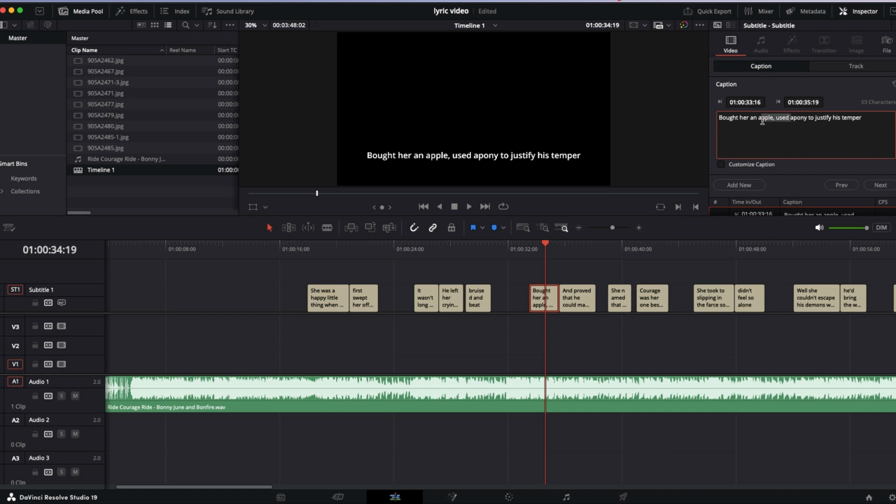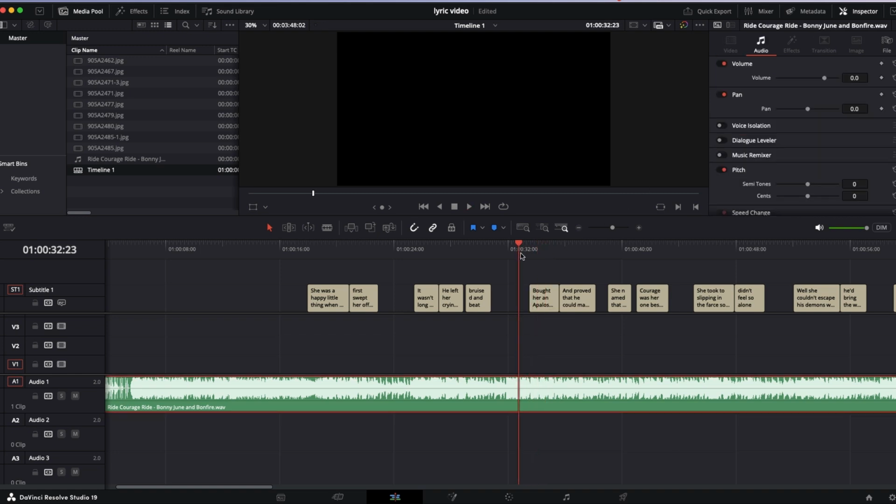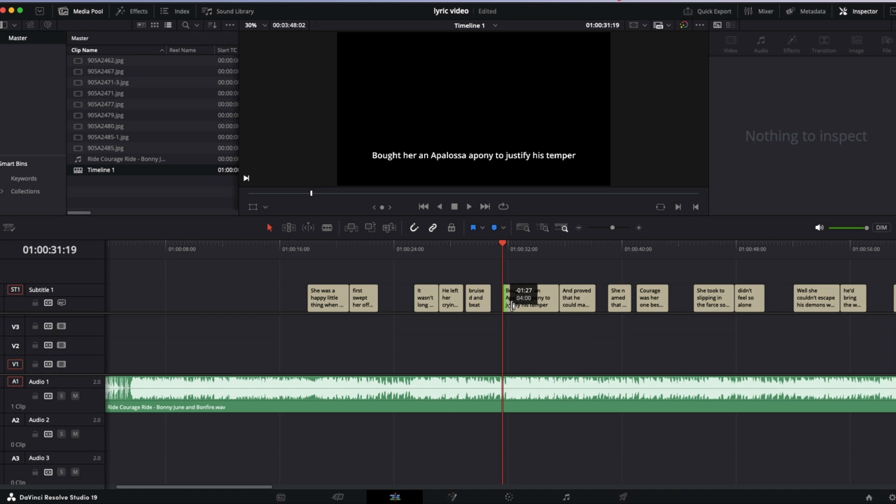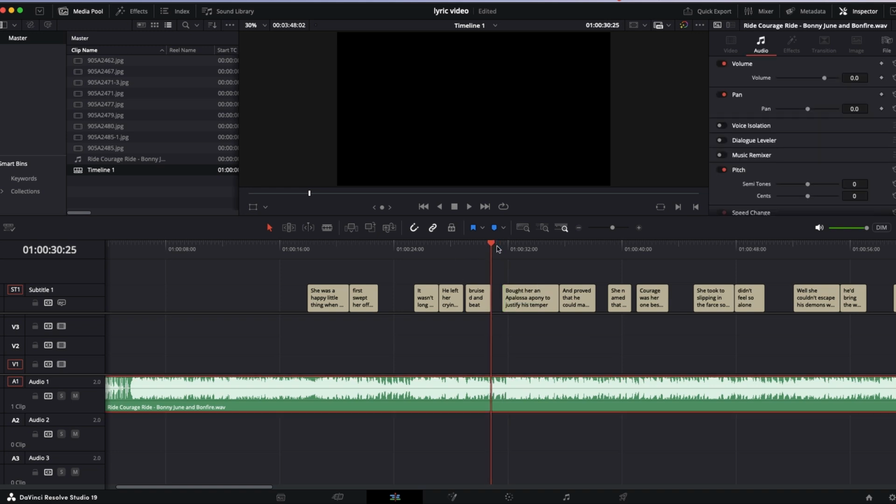Change that. Let's see if I can spell apples. See if we got it right. Okay, we see it actually the line starts back here. We put it into this box, so we can drag that back here. So now it starts in the right place.